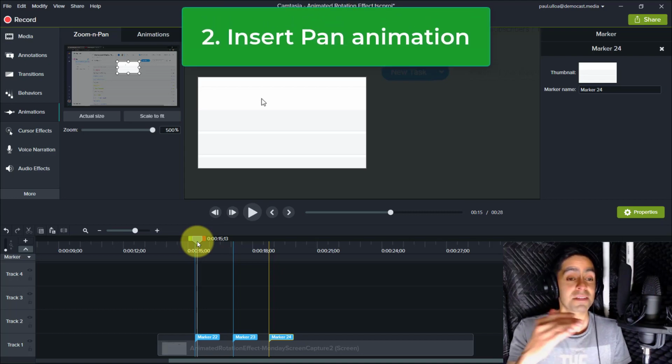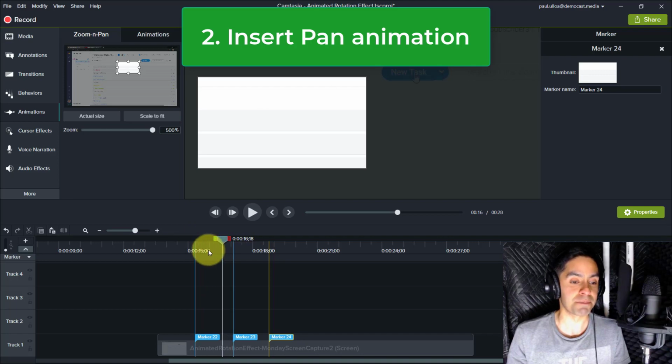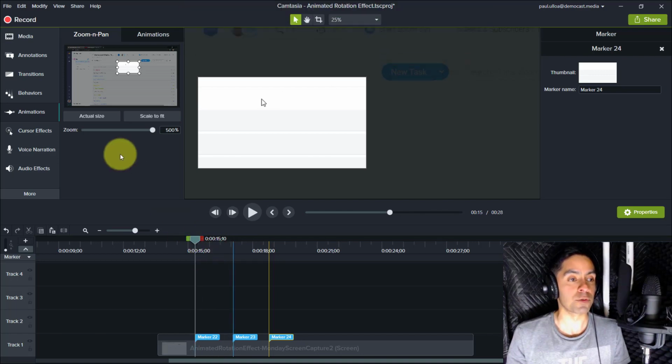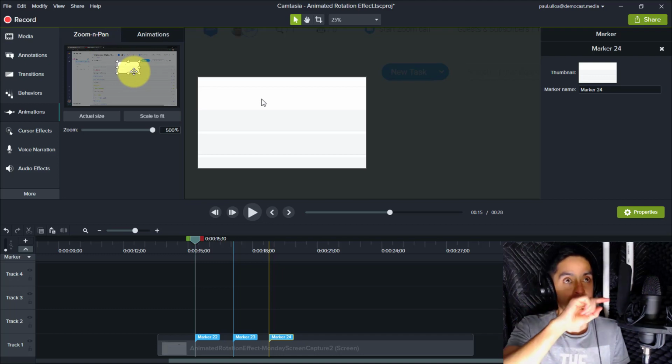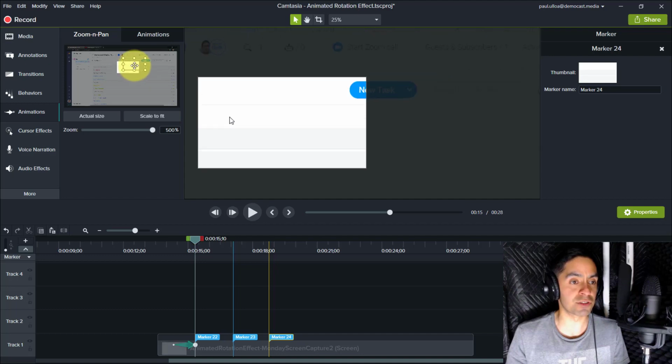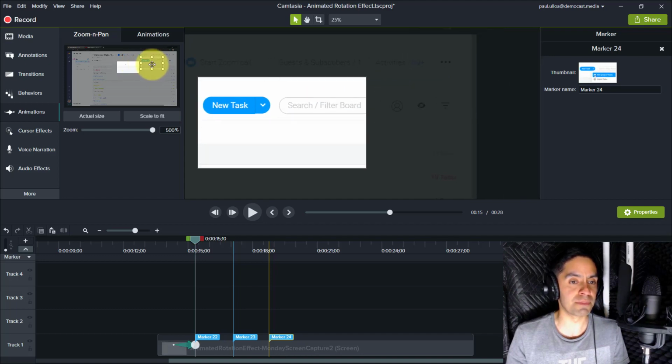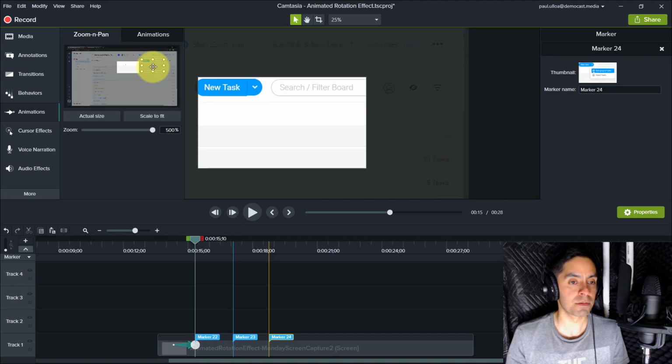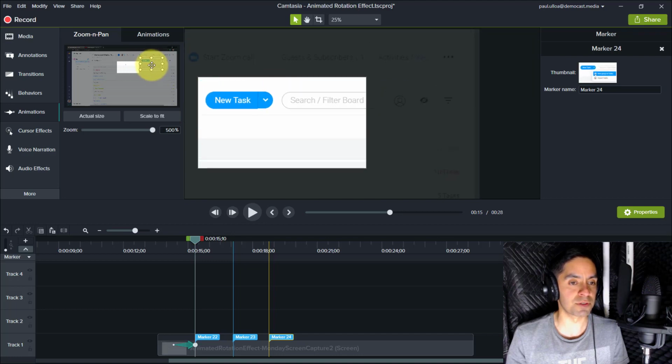The next step is adding that pan animation. So it'll go from there to there. The way I do that, I'll be in the animations panel there, and under zoom and pan, I want to move this rectangle and place it where I want that pan to finish. So I'll drag this over and I'll leave it more or less around there. It's just some estimates. You can always fix this up. I'll let go. So I've inserted that pan effect and on the timeline, you'll see that green arrow.